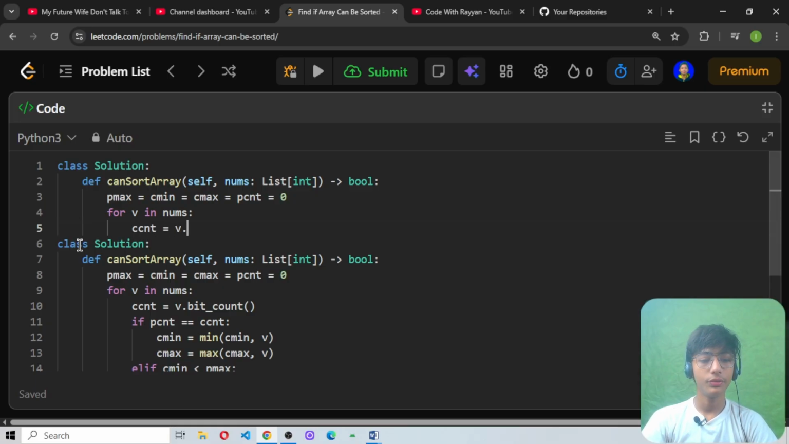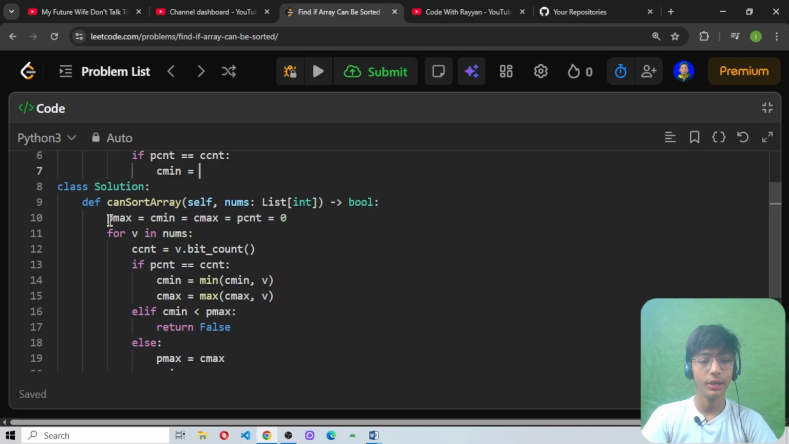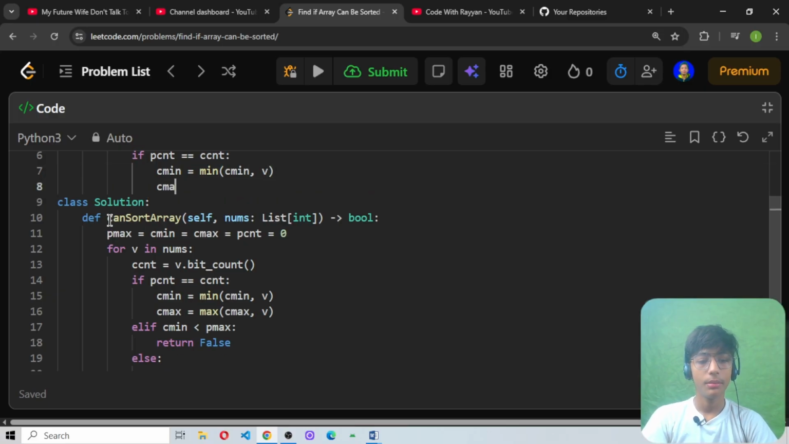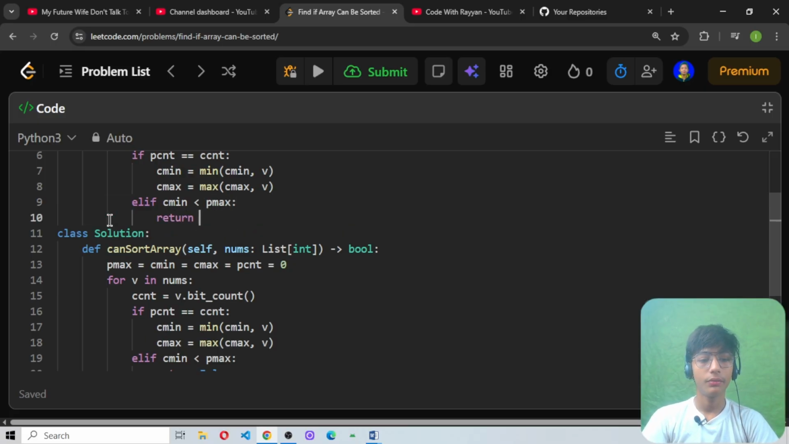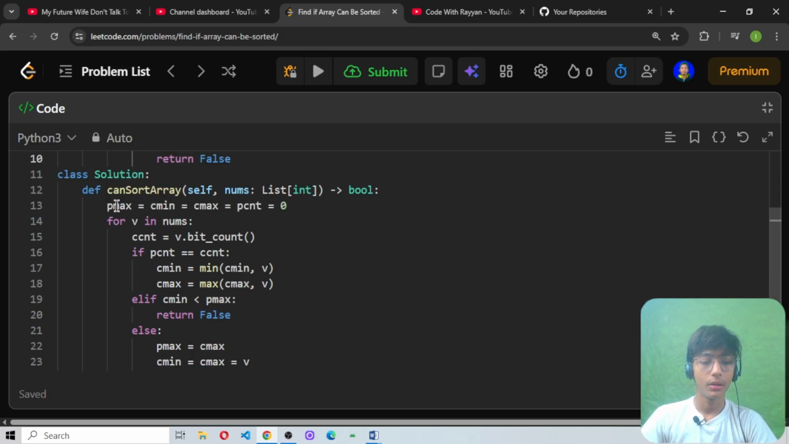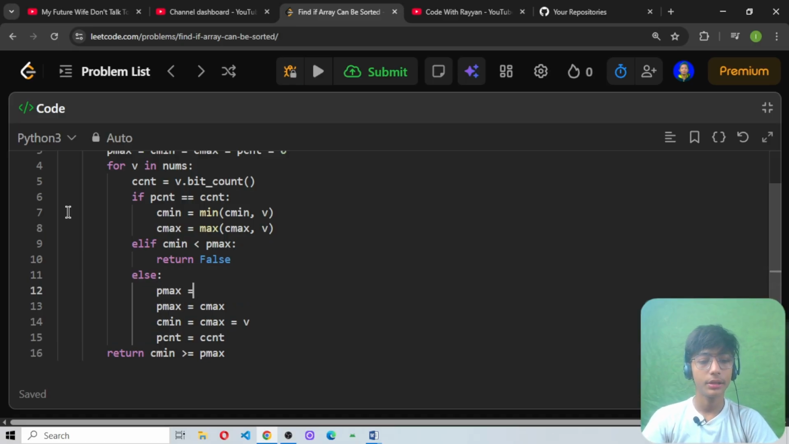Then c_cnt equals v.bit_count(). Here we define if p_cnt equals c_cnt, then c_min equals min(c_min, v), and c_max equals max(c_max, v). elif c_min is less than p_max, then we return False. Else, p_max equals c_max, c_min equals c_max equals v, and p_cnt equals c_cnt. Perfect.